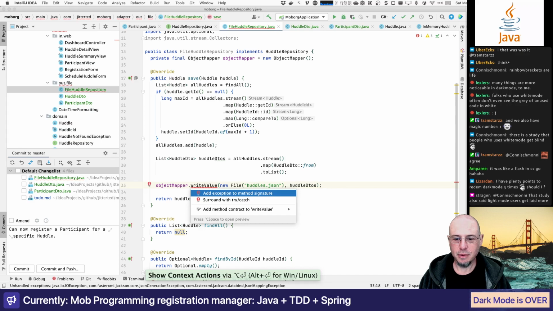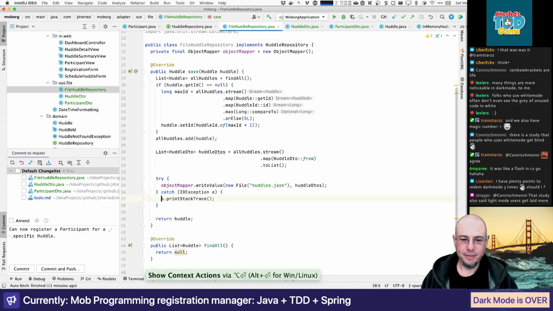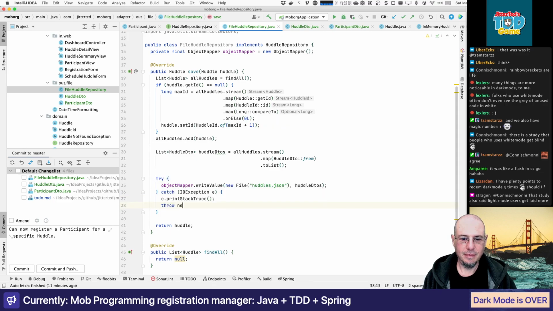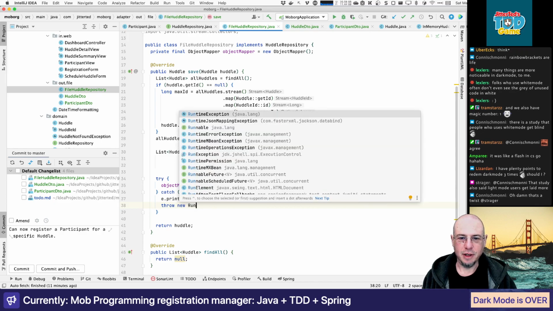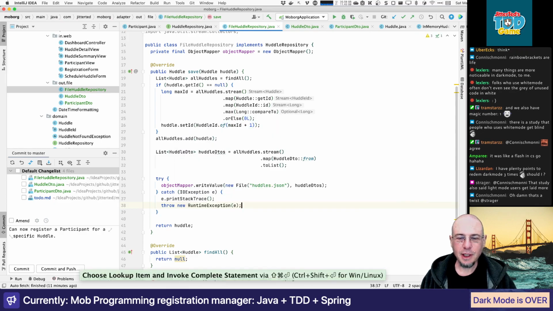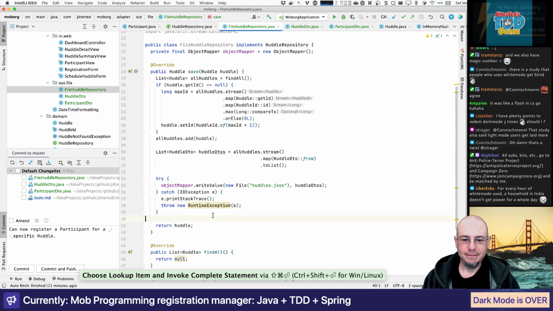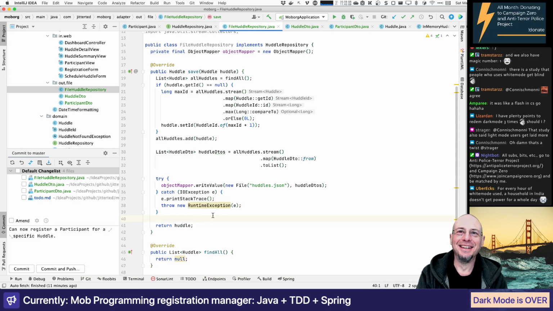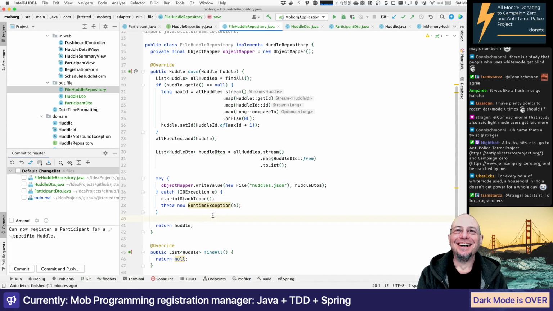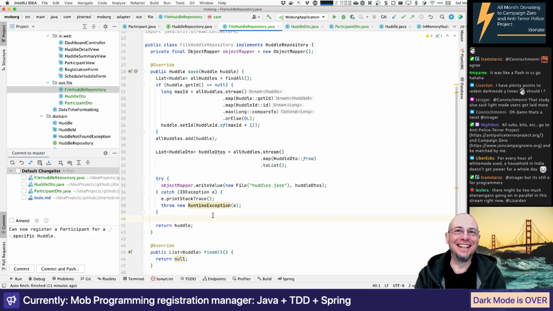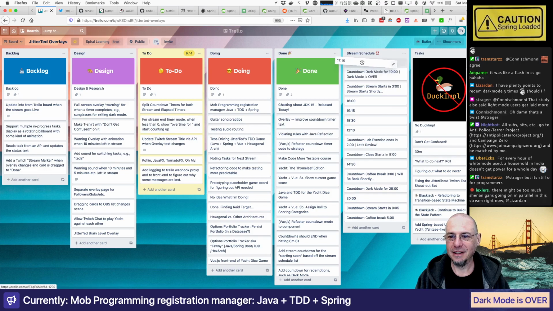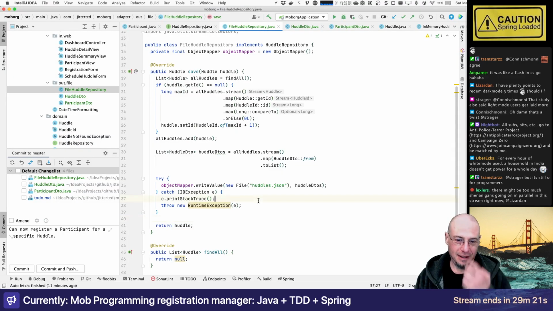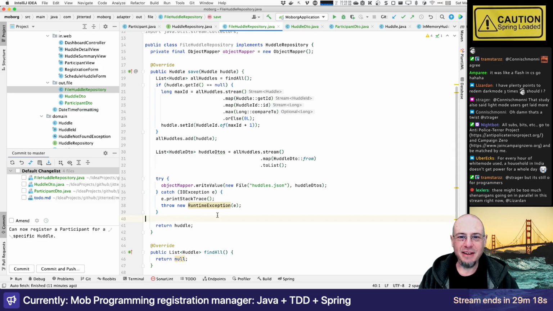What do we do with exceptions? We just surround it with try catch. I'll just throw a runtime exception. We just catch them and rethrow them as a runtime. They're your channel points. I don't know if I have a cooldown for it though. All right. So that was the save method.